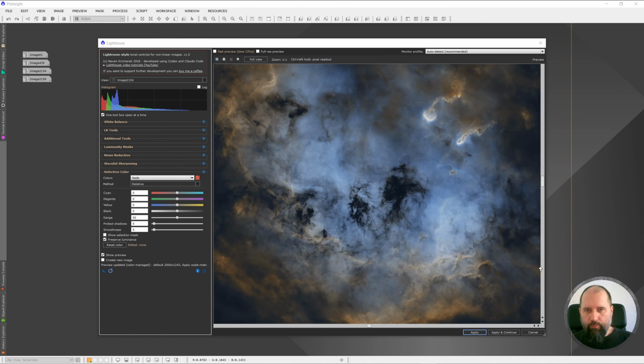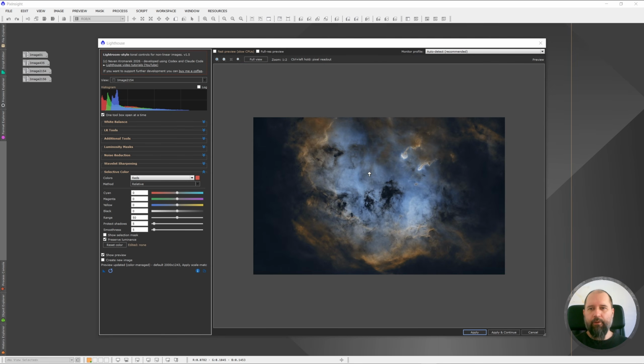Now let's say you want to add some color to this nebula, Tadpole. It's in HOO color palette and the colors are not that strong.